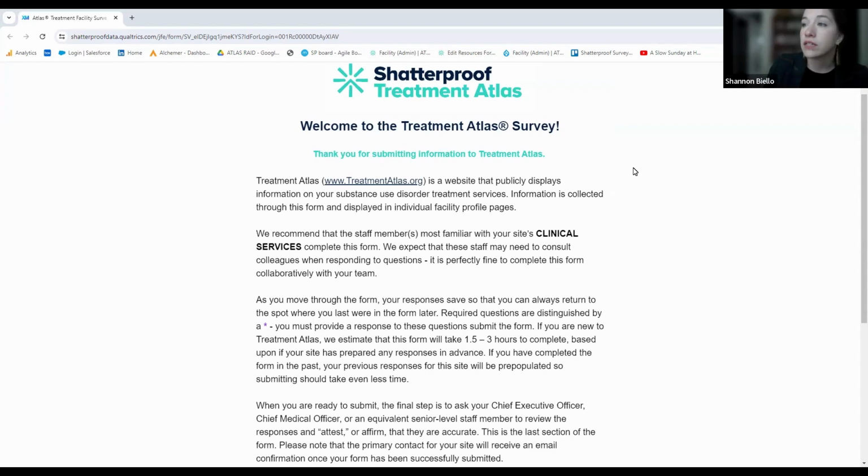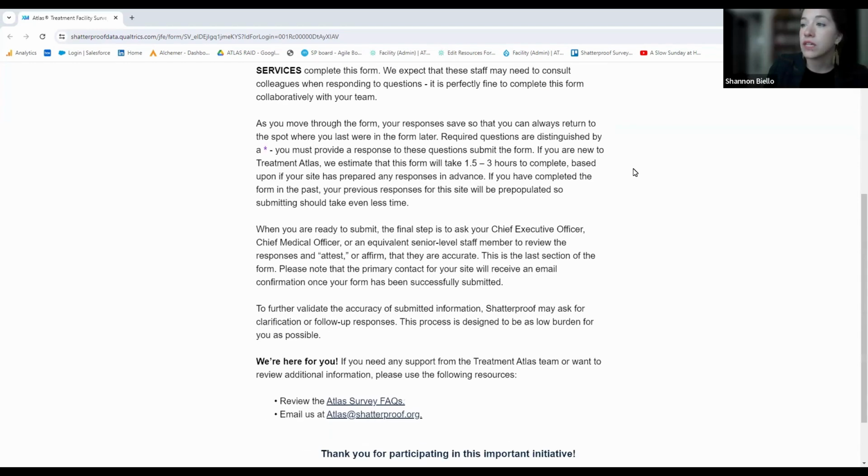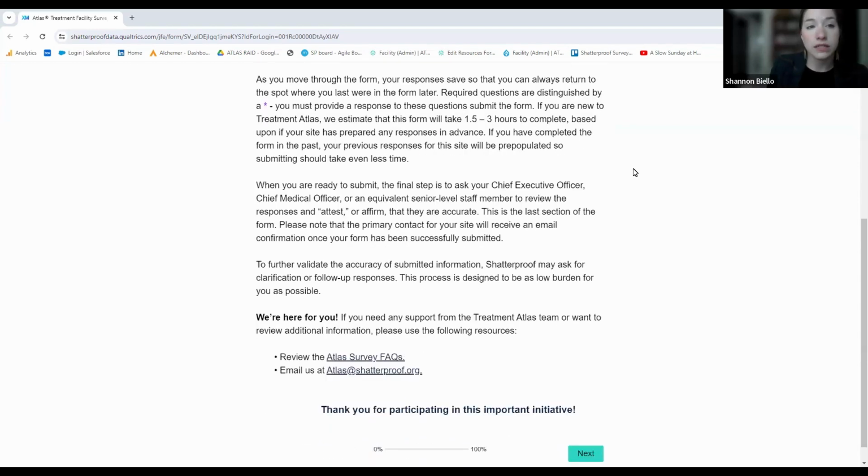The welcome page and the ensuing page with instructions are intended to give you a very high-level summary of all the information that you will need and who should be involved in completing the survey. Please feel free to read that at your own time. And if you have any questions, we make sure that our email is linked at the bottom of the page so that you can follow up with us. Please feel free to email us with any questions at any time.